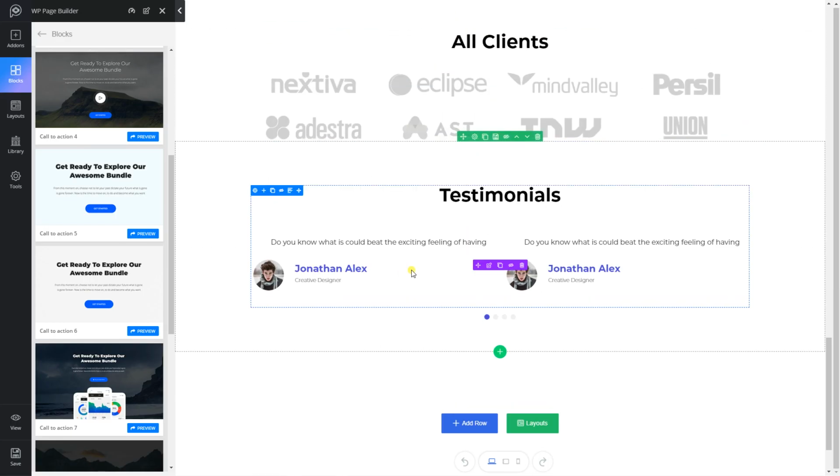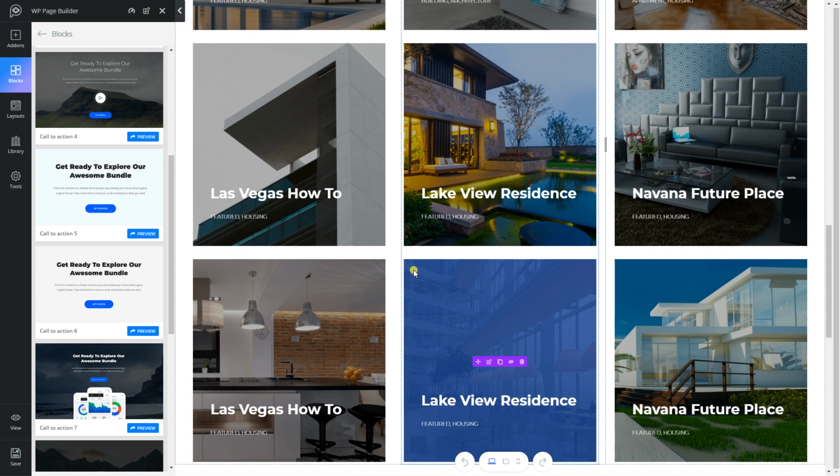That works very similar to any other page builder, and we'll be looking at that in another video called WP Page Builder Basics. Here we're just going to have an overview of it. So definitely the free version is one of the standout features of this plugin.